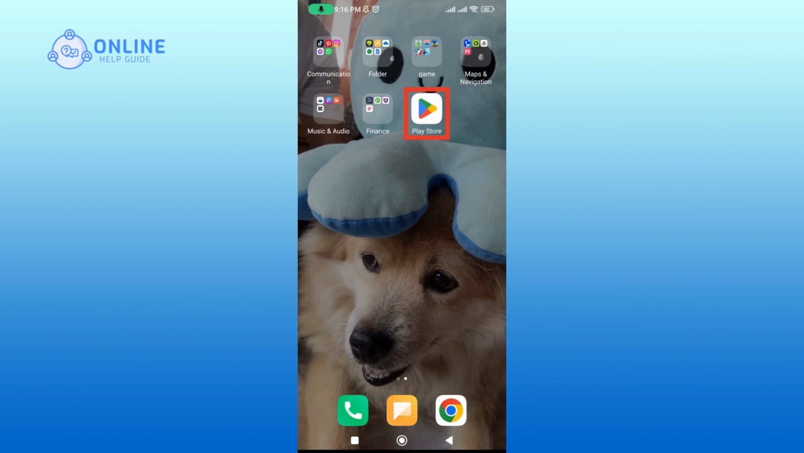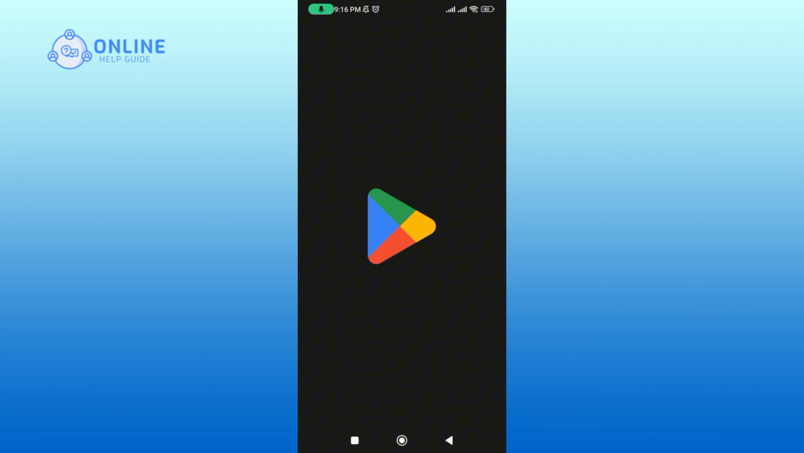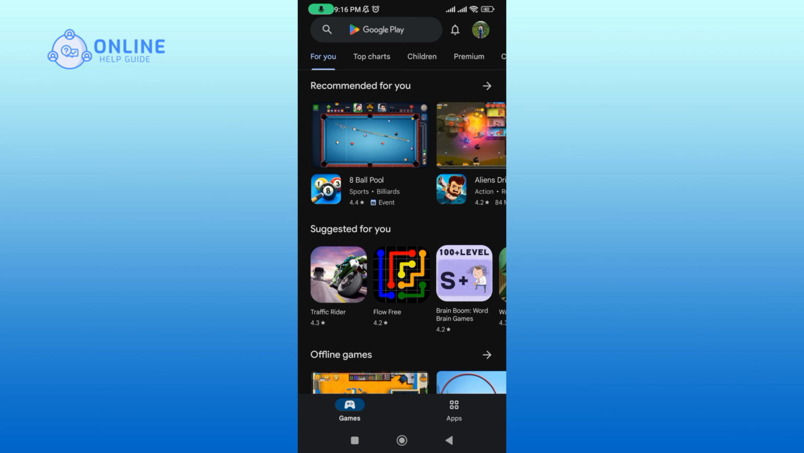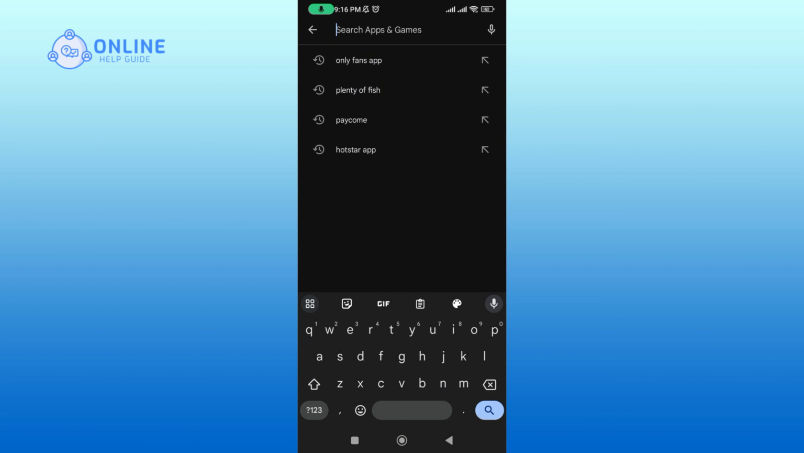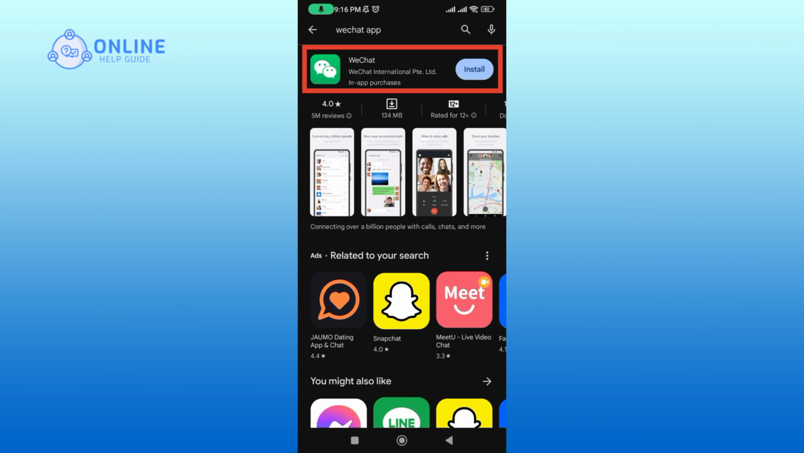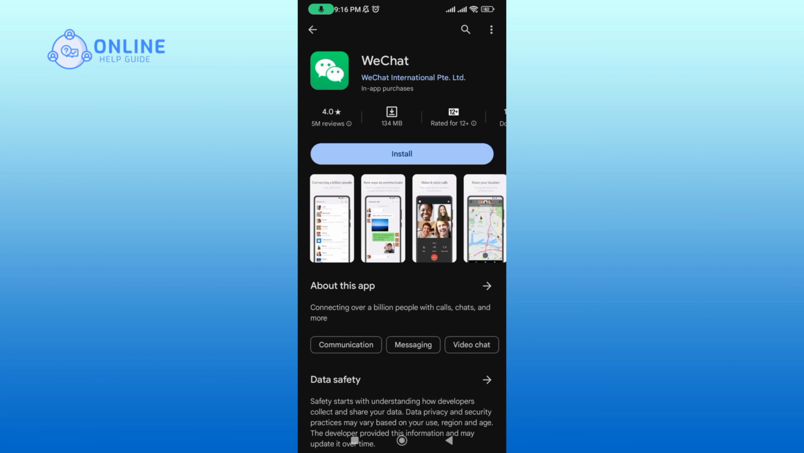Open up your Play Store. In the search box, type in WeChat app and perform your search. Tap on the WeChat application. Then tap on the install button to begin the downloading process.